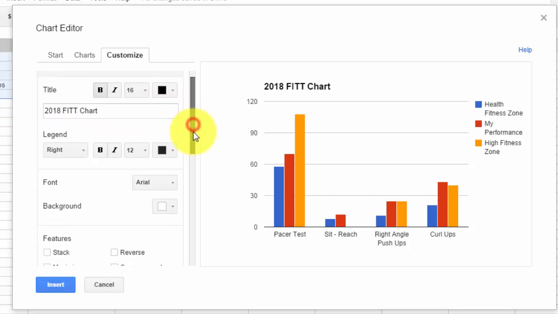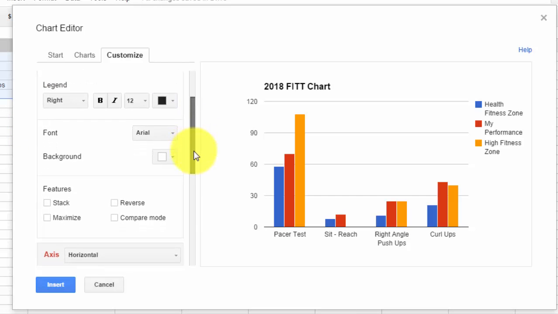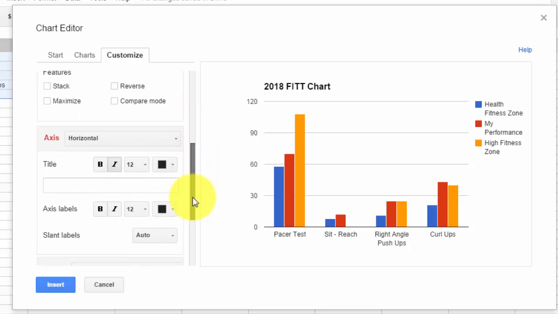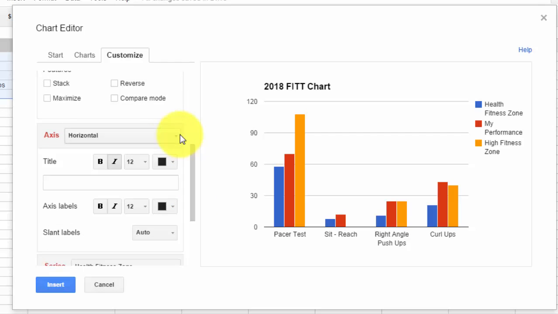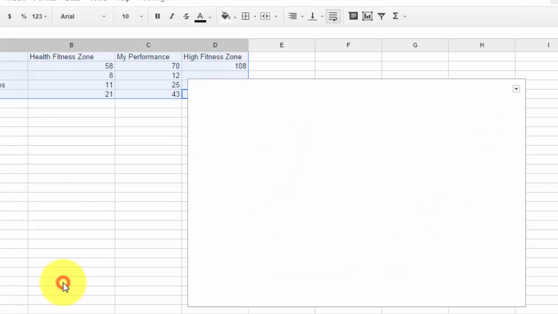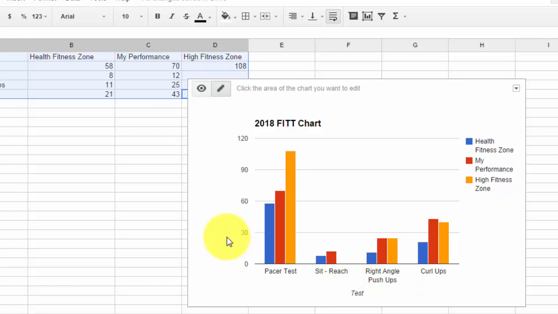And we're going to scroll down a little bit. You notice we can start changing the legend and the axes labels. So on the horizontal axis right now, we want to put a title and we want to call it test. Insert. And then there you go. We're not going to put anything on the vertical axis because basically it's just units. But we have the test. This is a type of test. And over here we have the different colors.